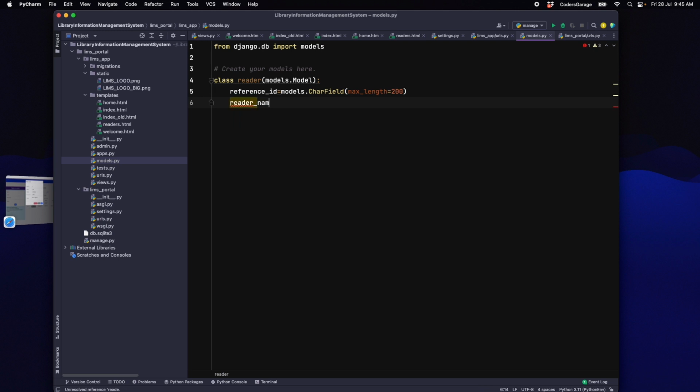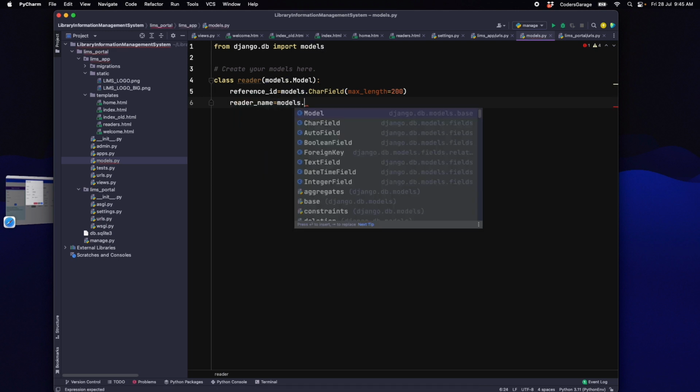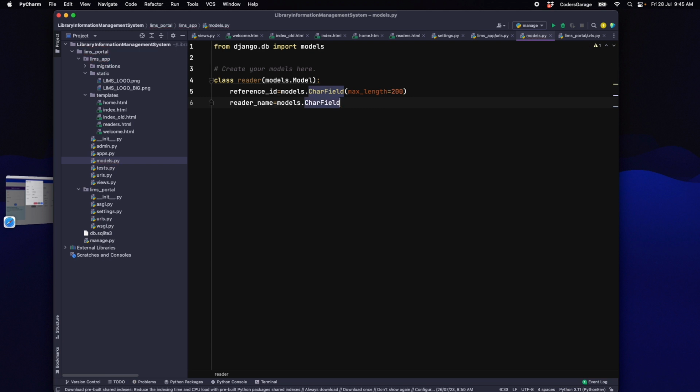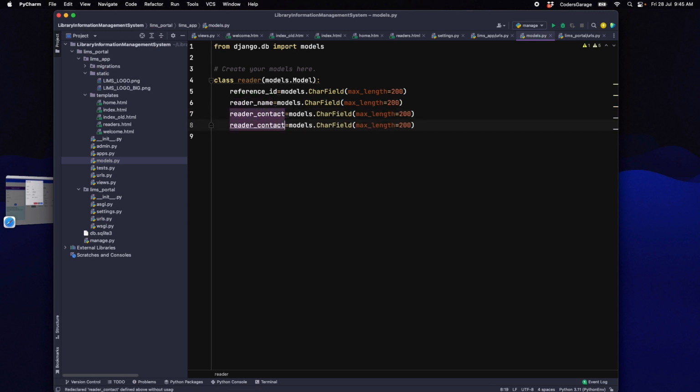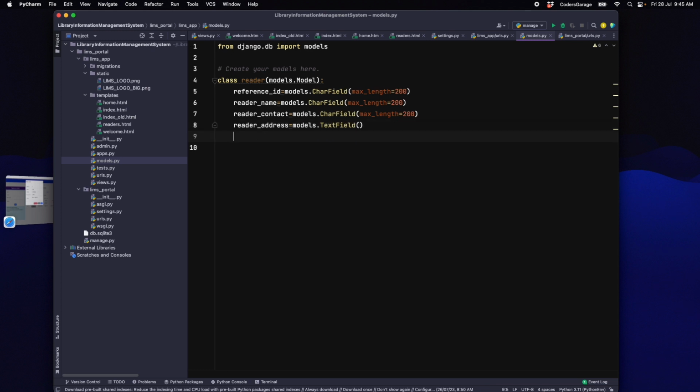Next, for the reader name, we are writing reader_name equals models.CharField, within brackets, max_length equals 200. And next, we will repeat the same for reader contact. Next, we will add a property for reader address field. But there is a difference for address. We do not want to define a max length for this field. So, we will define this as a text field as this data type doesn't require a max length.